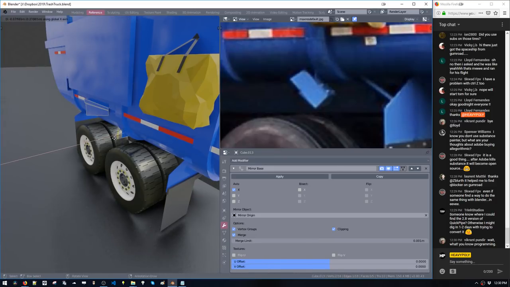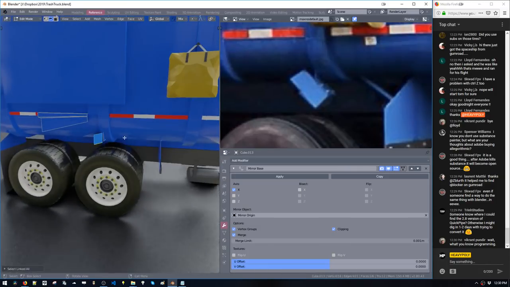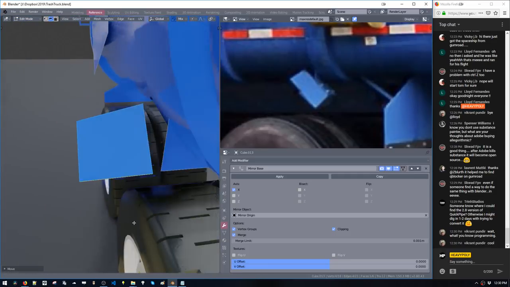Garbage trucks are more complicated than I thought. There's so much random stuff everywhere. Little doodads.